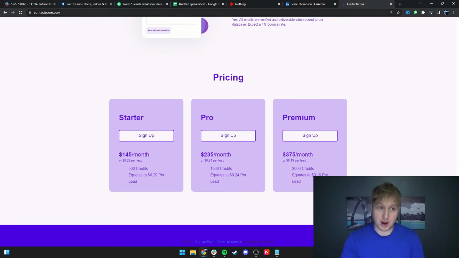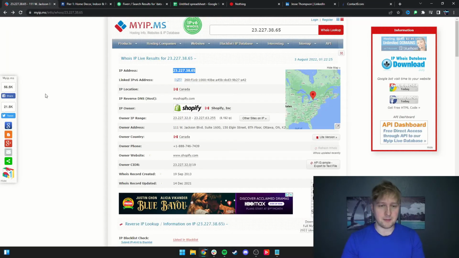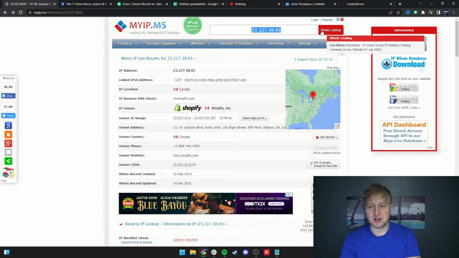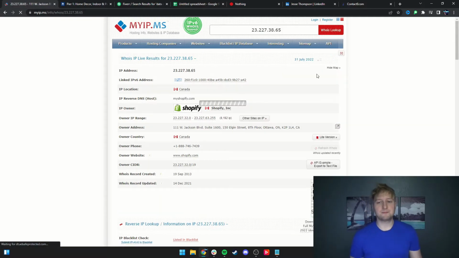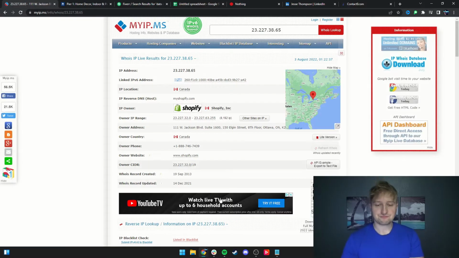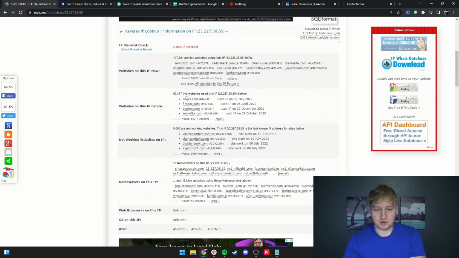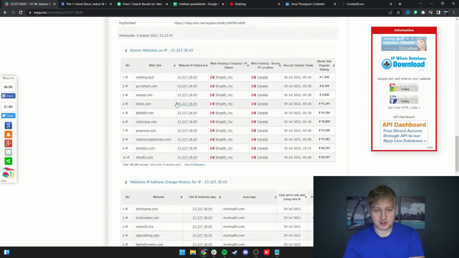So if you want to do the free way, it's more tedious, but you can do it this way. Go to this site called myip.ms. Put in this IP. This is the IP of Shopify. It can change. It recently did change. And then you just hit whois lookup. Boom. It loads up, and then you can see all the stores right here.